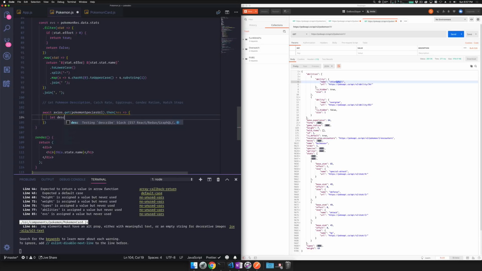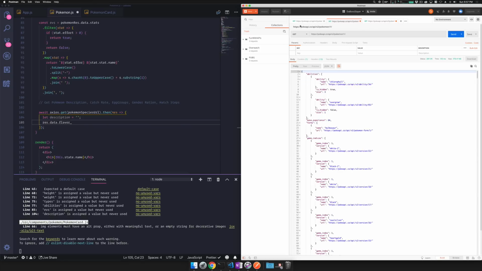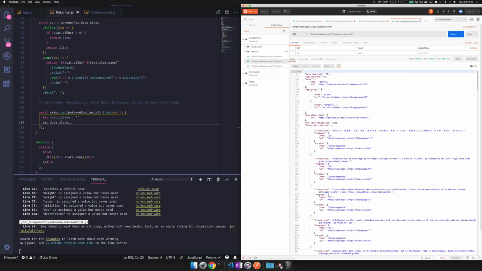So we're going to say let description is equal to an empty string. And then once I have that description, we're going to say res.data.flavor. And actually, I'll show you guys what this looks like over here. So I'm going to go to, let's see, Pokemon species. You can see right here, there's the res.data, which gives us all this, and then we have flavor text entries.